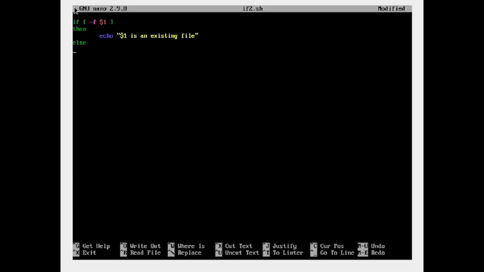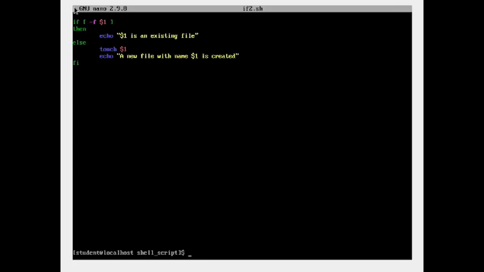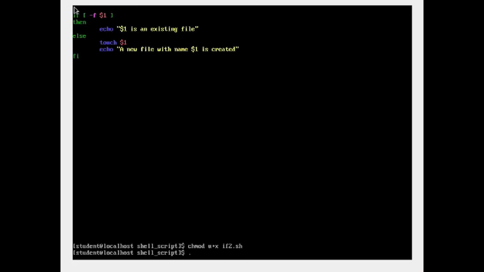Else, as per this statement, if it does not exist, then you have to create it. So if it is false, then you do what? touch $1. Then I will say a new file with name $1 is created. If I save it, change the permissions, and give the name here, if2.sh.